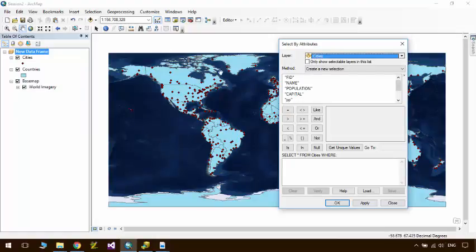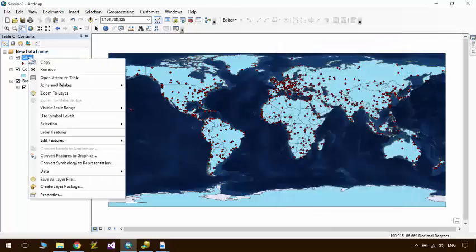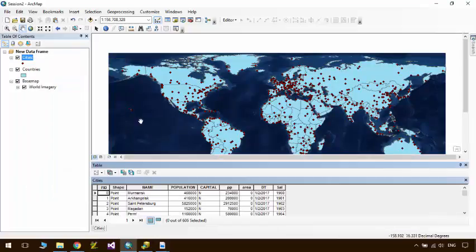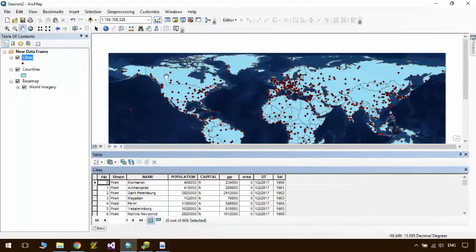These capabilities are all because of events, outbound interfaces. Let me show you another example. When I open the attribute table of the cities layer and then select some cities, the number of selected cities is shown here. And again, this is because of outbound interfaces in ArcMap application.